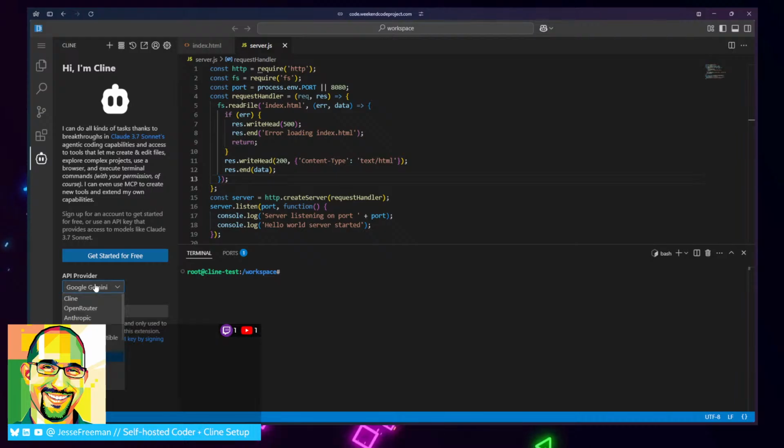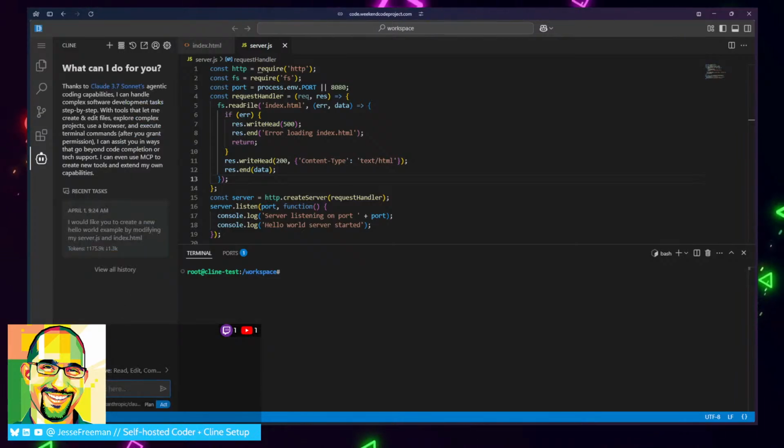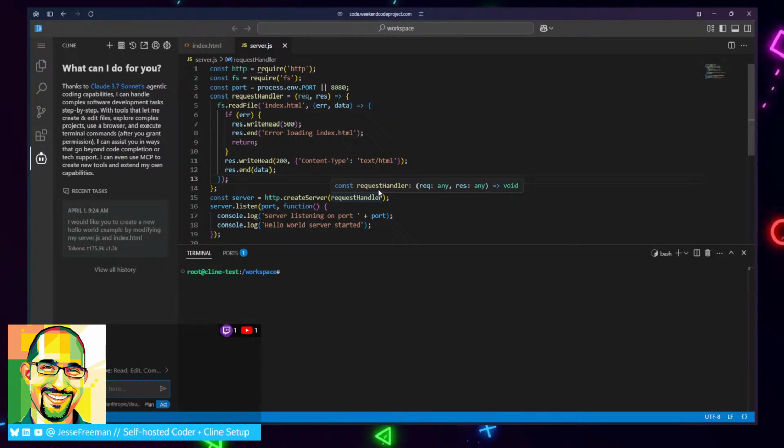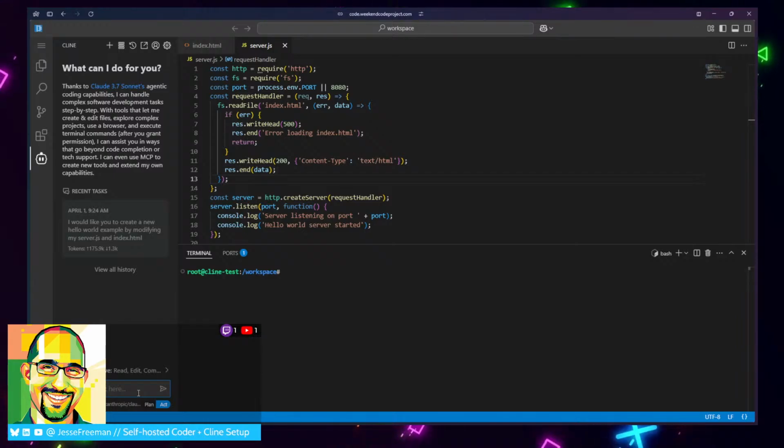Use your own API key. We're going to use Open Router. We're going to install this and let's go. Okay, so now that we have this up and running, what do we want to build? Let's see if we can have it just build a very basic note-taking app.